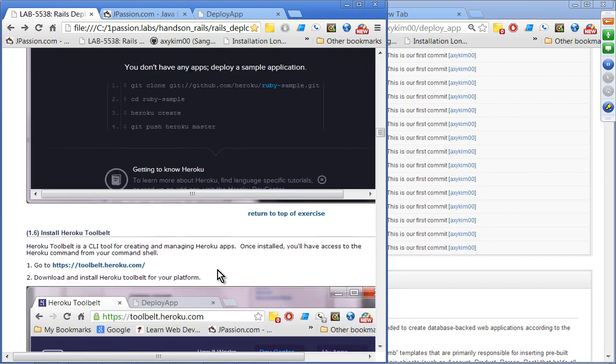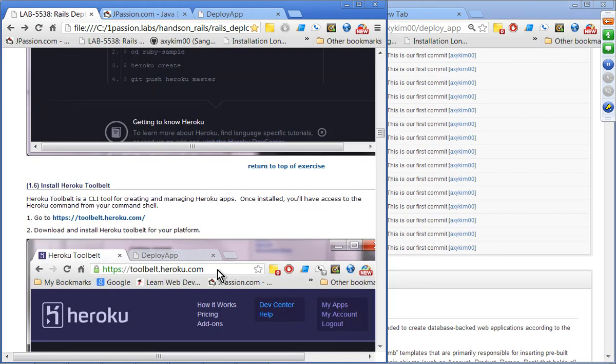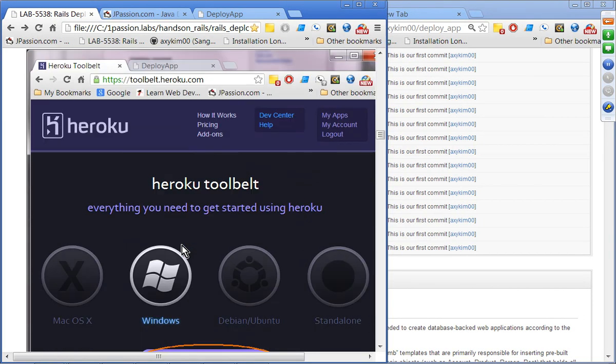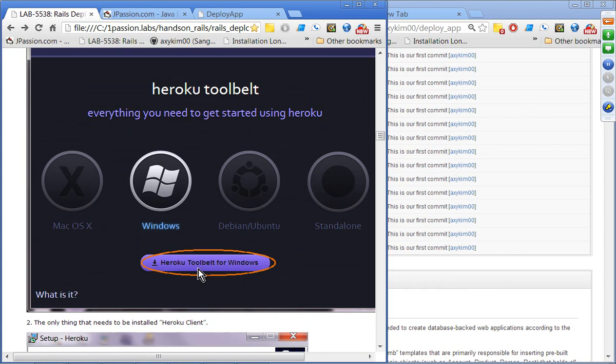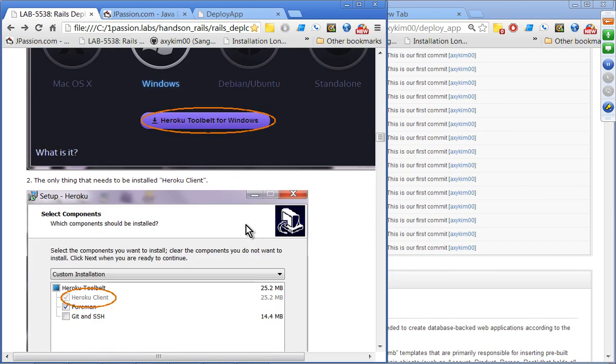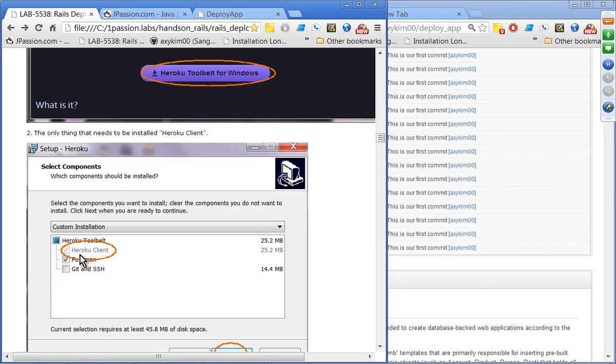Now the second thing you have to do is installation of the Heroku toolbelt. This is the toolkit that lets you perform Heroku operations at the command line. It's basically a bunch of command line utility programs. So you go to this website, and depending on your operating system, you can just download it and install it. My system is Windows, so I click this one, and you can customize. Basically what you need is the Heroku client. Since I already have Git SSH on my system, I didn't click this one.